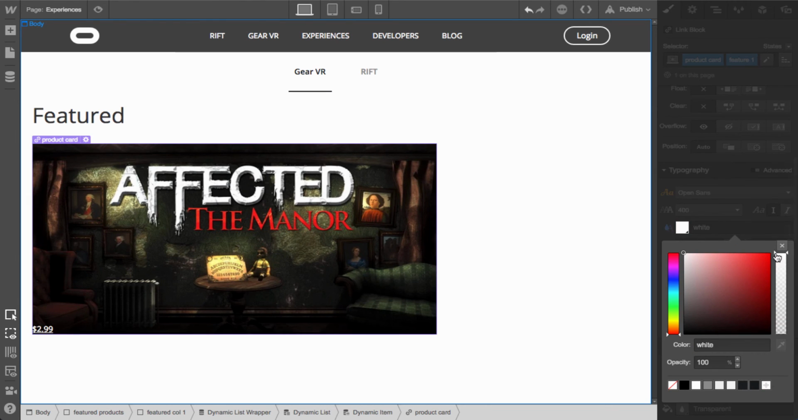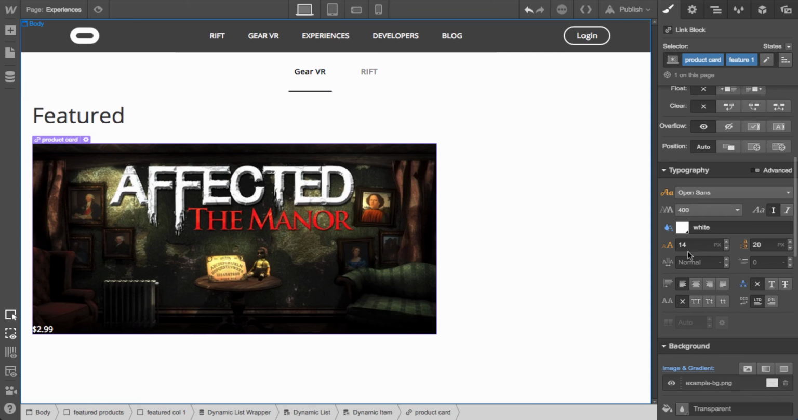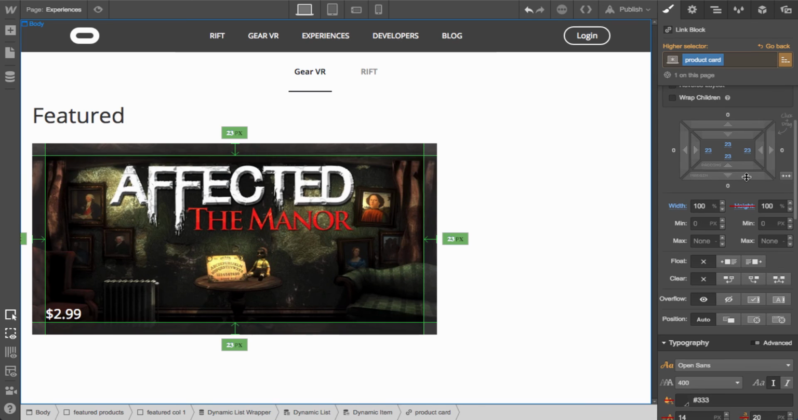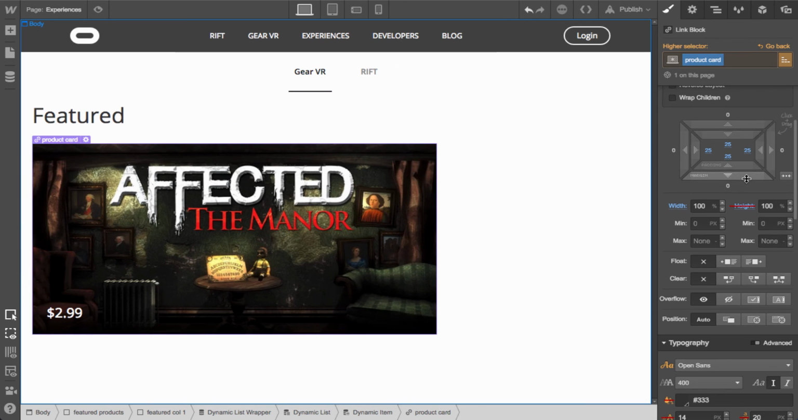And I don't want it blue, so I'm going to go back to the product card and change the color to white. No underline. And let's bump up the price a bit. I mean the font size of the price, not the actual price. Alright, let's go back to product card and put some padding. Looks good. And I think that's about it for that part.